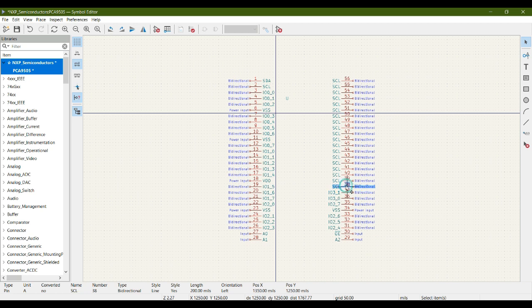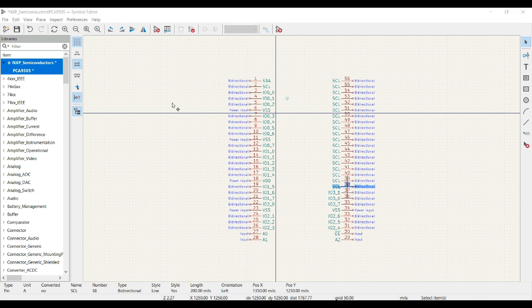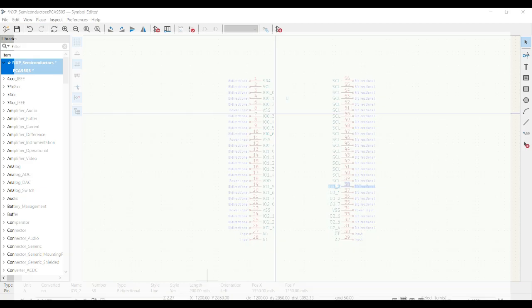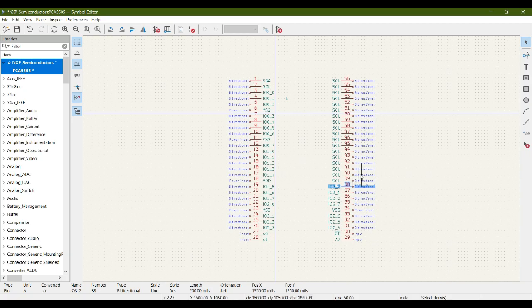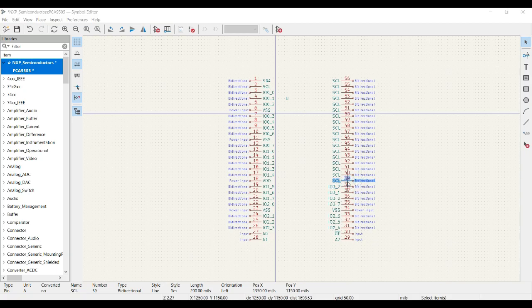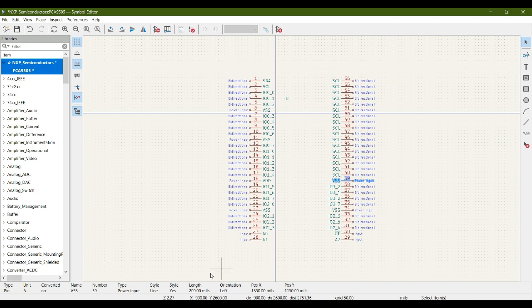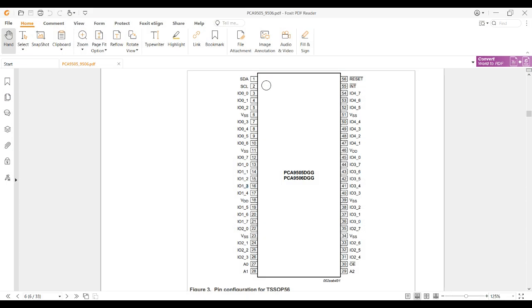Pin number 38 is IO3 underscore 2 and is bidirectional. OK. Pin number 39 is VSS. Hit E and write on the pin name VSS, and it is power input. VSS pin number 39, power input. Hit OK. Now it's done for pin 40.